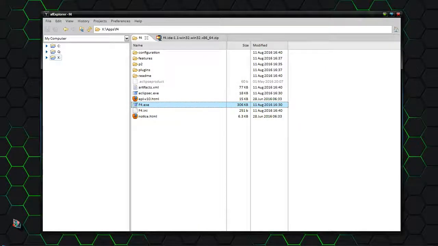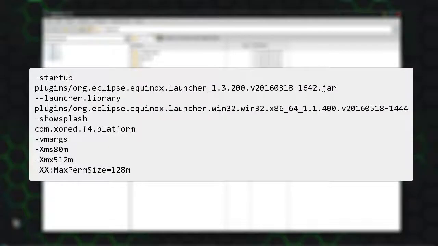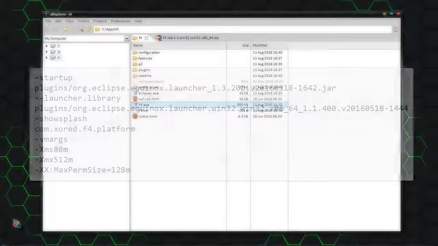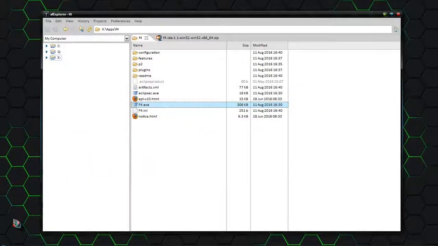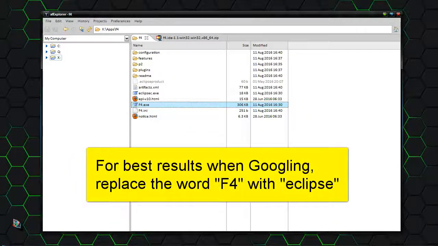A quick note, this F4 INI file holds all the startup parameters, so if you need to mess with the way F4 starts, maybe give it more memory or specify which installation of Java it should use, then you need to edit this file. But be careful about what and how you change though, because the options and the formatting need to be precise, and you could end up causing more problems than you solve. To find out more about this file, Google eclipse.ini and not f4.ini. In fact, that is a general tip when doing web searches on F4. Because F4 runs on the Eclipse platform, replace the word F4 with the word Eclipse, and more often than not, you'll find what you're looking for.